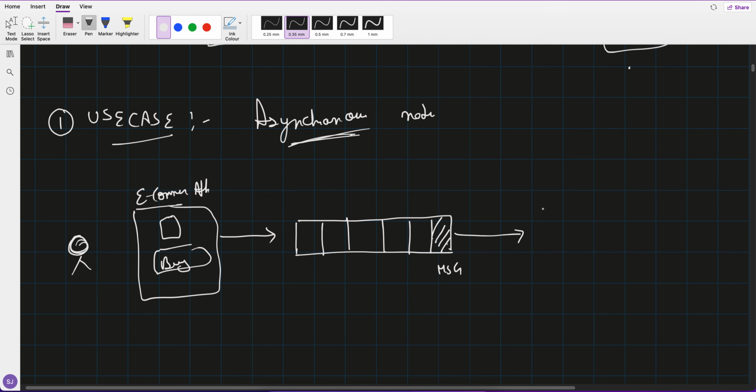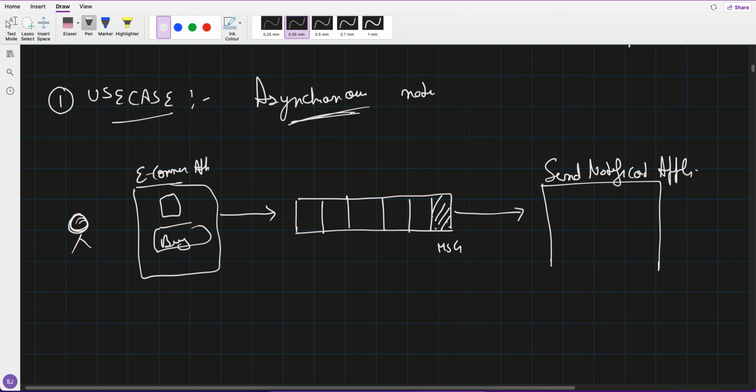Now we have one consumer. Let's say our consumer is the send notification application. It will consume this message and send a mail or message, anything, to the user. So this can be done asynchronously, and our latency is reduced. Just understand that if the e-commerce application directly talks to the send notification application, asking it to send, there are a couple of disadvantages.